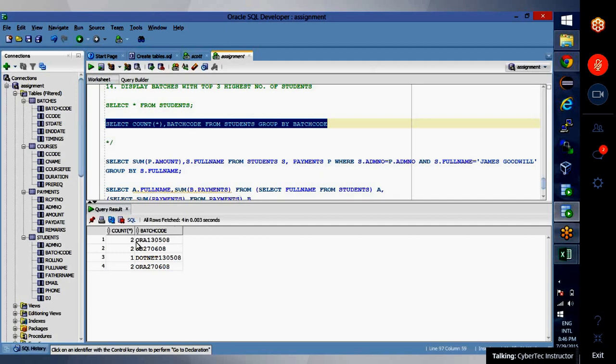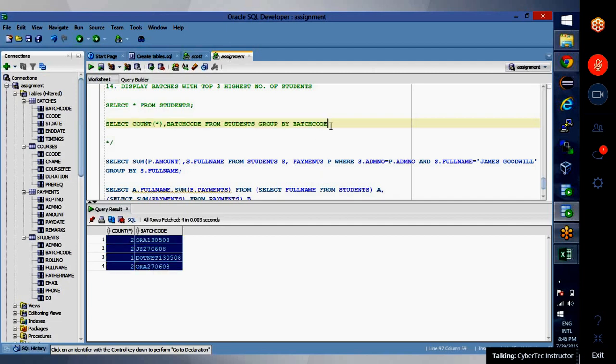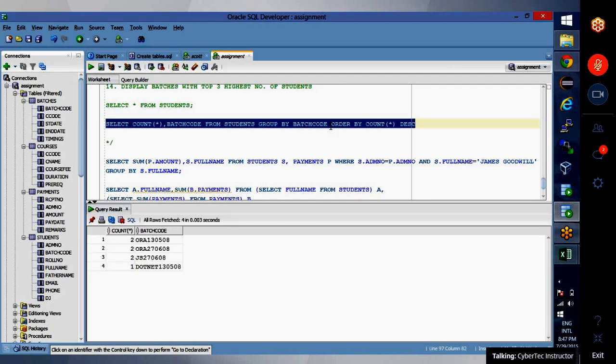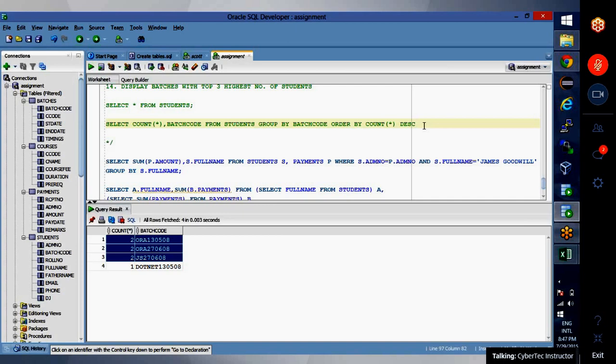Okay, now here what do I need to do? I need to extract only the topmost. I'll say order by count of star descending. Okay, so I have all these things. I have to extract only top 3 out of it, right? Let me go with this.